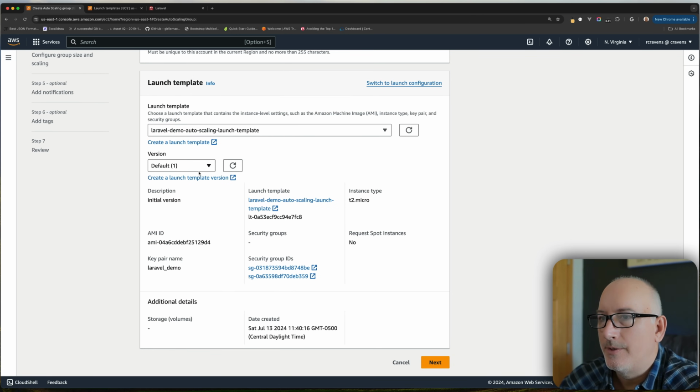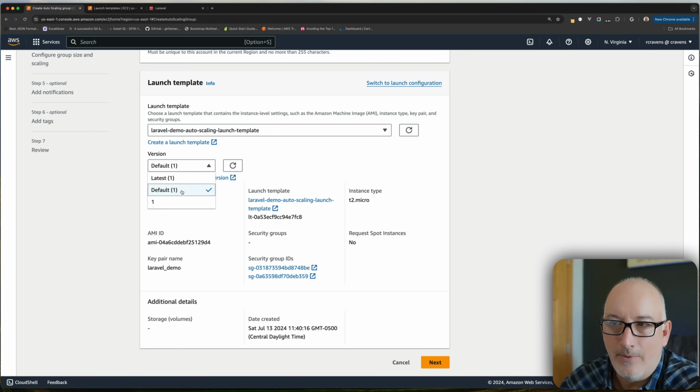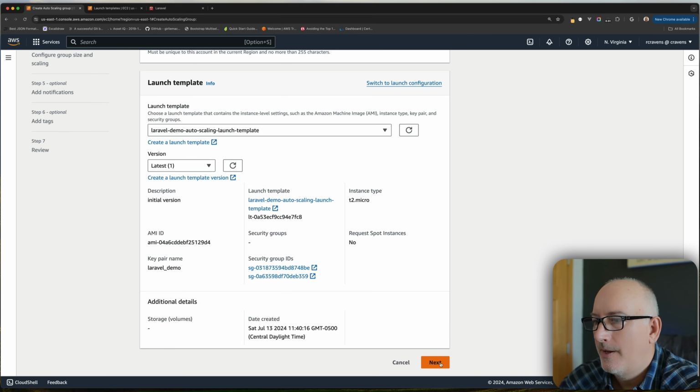And here is where you can get the versions. So right now I'm doing the default version, which is version 1. I'm going to go ahead and just select this as the latest version. So if I ever have different versions of that launch template, so I make tweaks to it, I just want this auto scaling group to always use the latest one. So I'm going to go ahead and select that. And I'm going to click next.